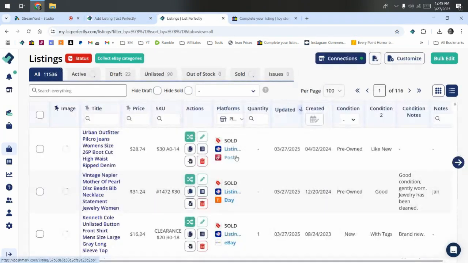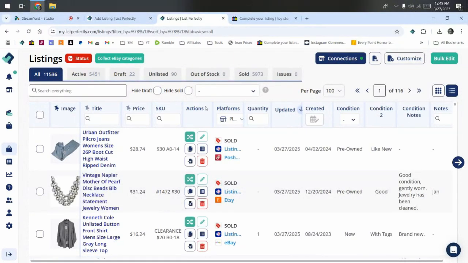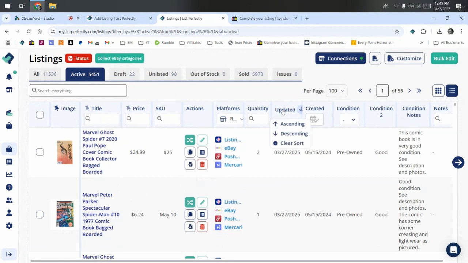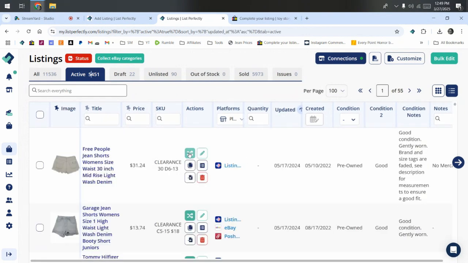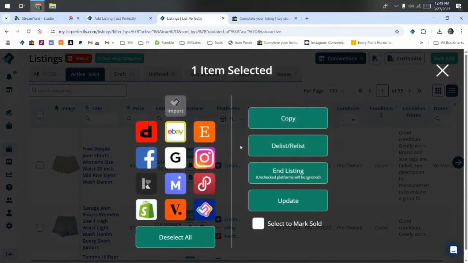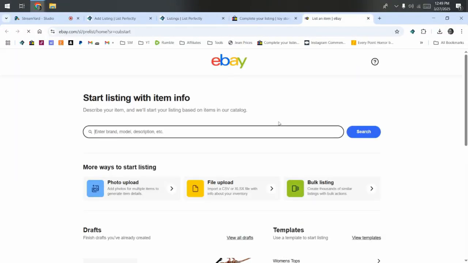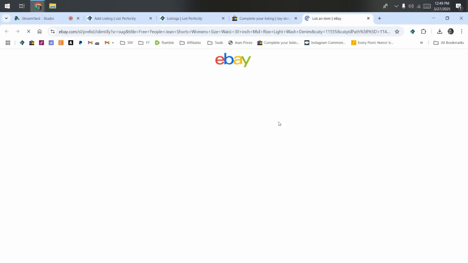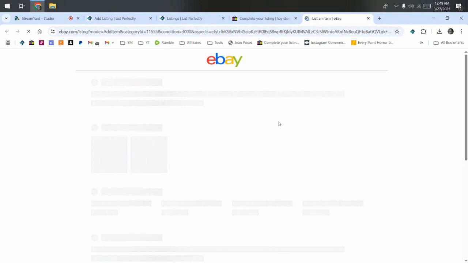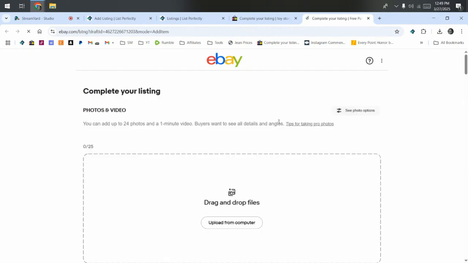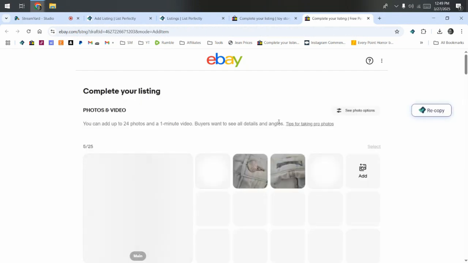I'm going to open a new List Perfectly tab, and I'm just going to cross post from List Perfectly to eBay. So it fills in most of that information for me. I want to go to active. I want to look at those Free People shorts. So I'm just going to act like I'm cross posting to eBay. And this way, most of my information will fill in for me directly from my List Perfectly catalog.